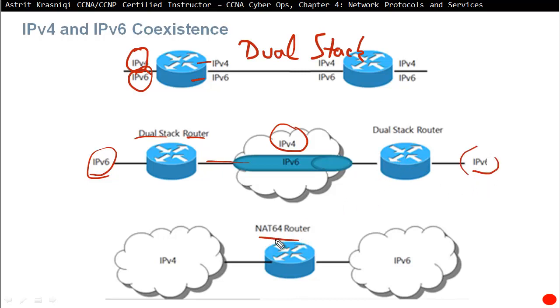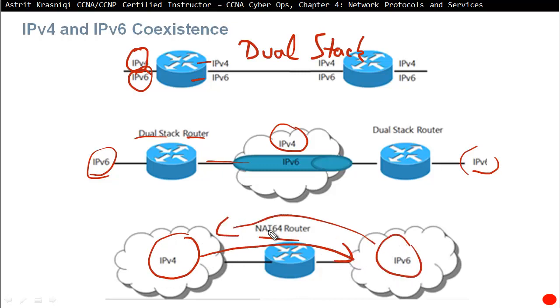Or we can have a translator, NAT, Network Address Translation 64. So this router takes IPv4 addresses and translates them to IPv6, or it can take IPv6 addresses and translate them to IPv4.